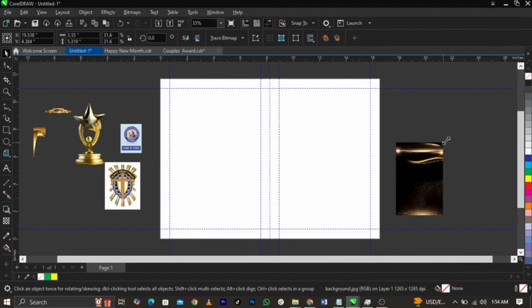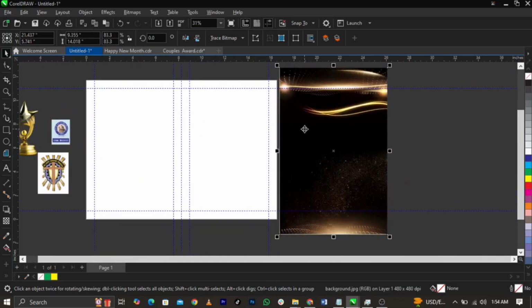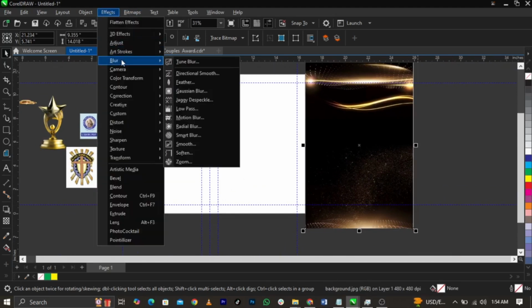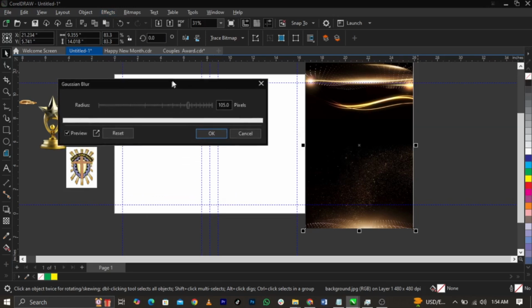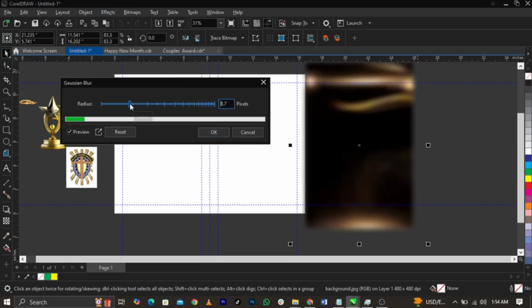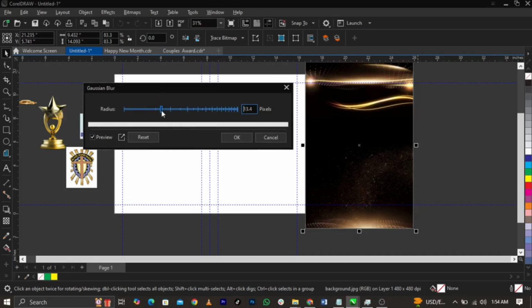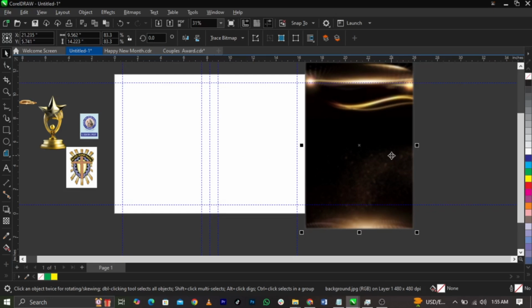Now I'm going to bring in this background. So I'm going to come to effects, select blur and select Gaussian blur. I just want to blur the background a bit. I think this background is a bit heavy, so let's blur it a bit. All right, you can still blur it more. So you can use 29.4 pixels and click on OK.